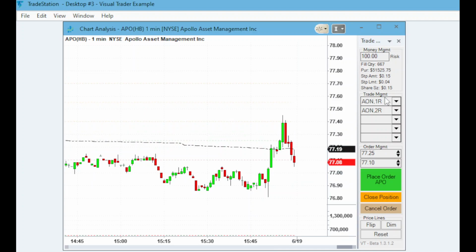Below the Money Management section, you have the Trade Management section where you will set your desired trade managements. Up to 5 different trade managements can be set for each trade. In this case, the trade managements are set to 1R all or nothing and 2R all or nothing. You can click the drop-down arrow to select a trade management from a list of preset trade managements. For example, I can add a 3R all or nothing trade management to the current trade managements.